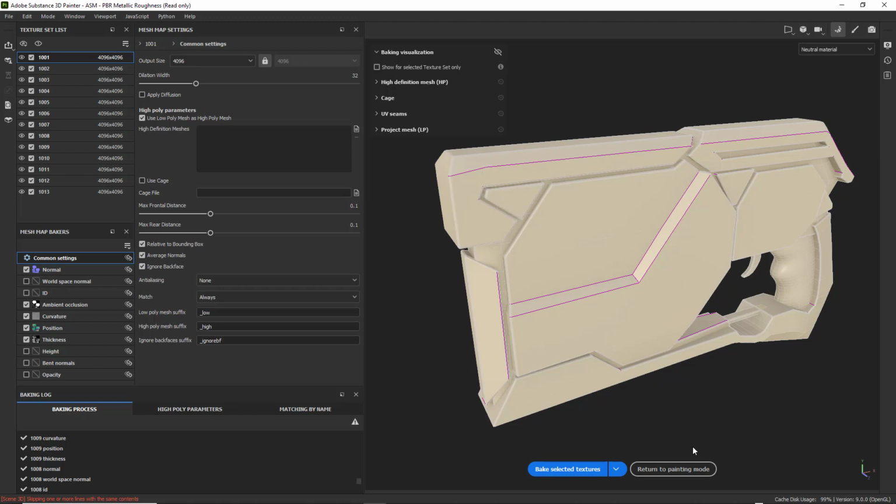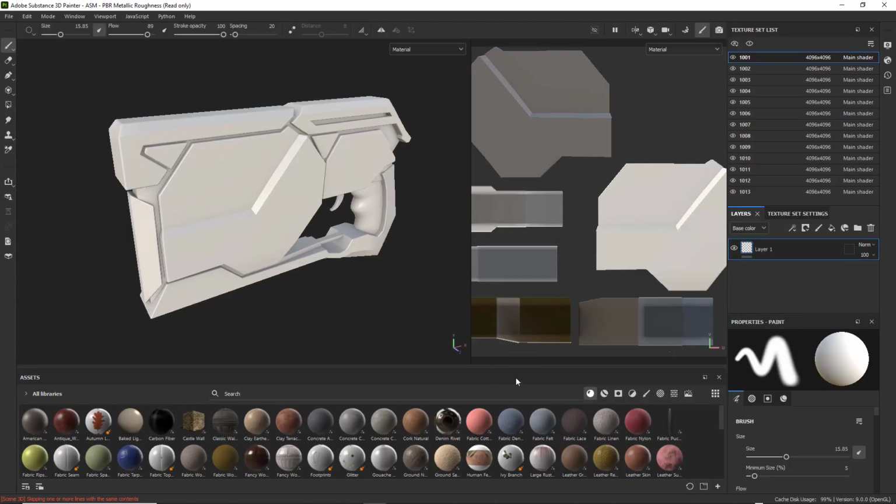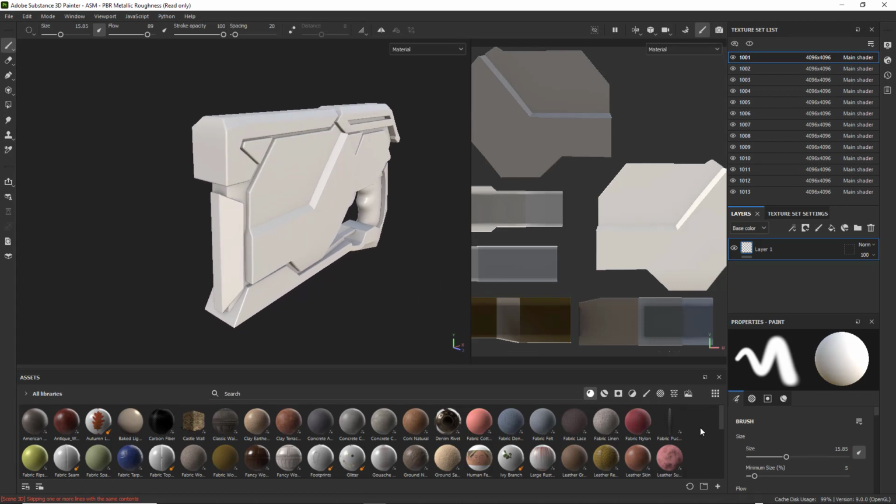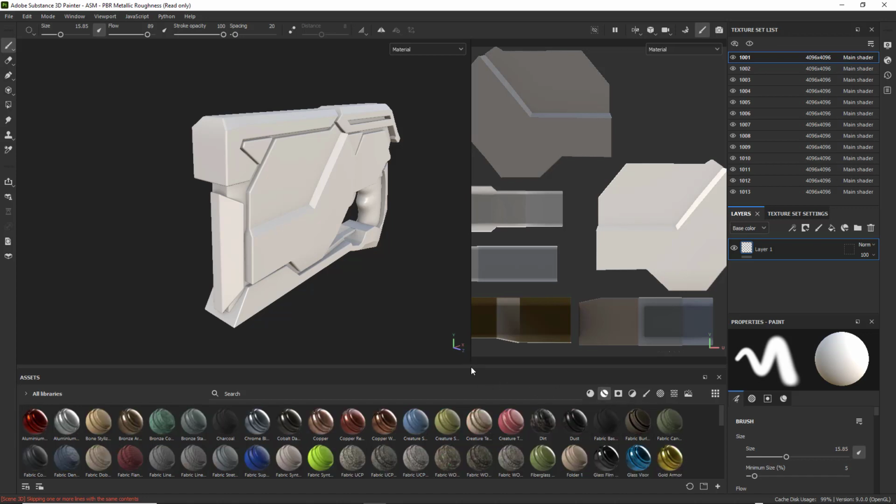All right, it's done. So let's go ahead and return to painting mode. Now you're going to want to use Smart Materials, so let's go ahead and find where Smart Materials are. These are the basic materials and these are the Smart Materials, so I'm going to click on that. And I'm moving this up.